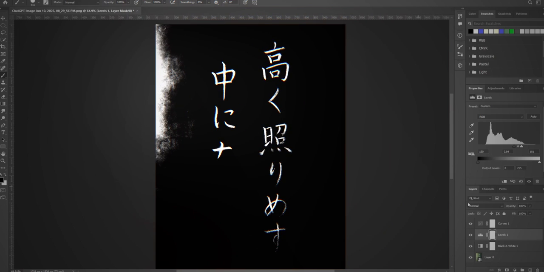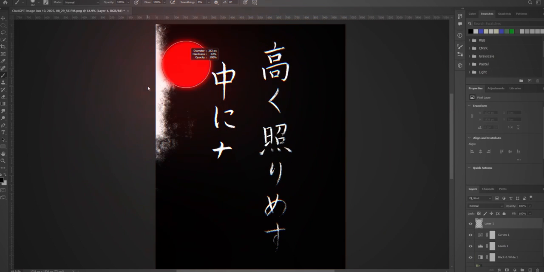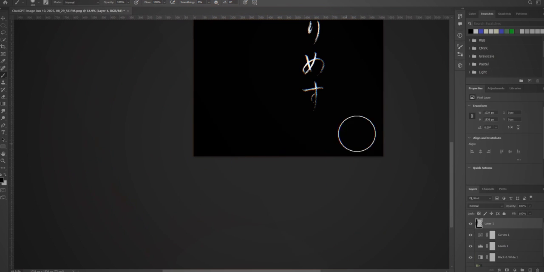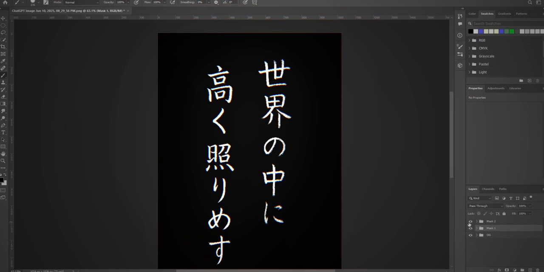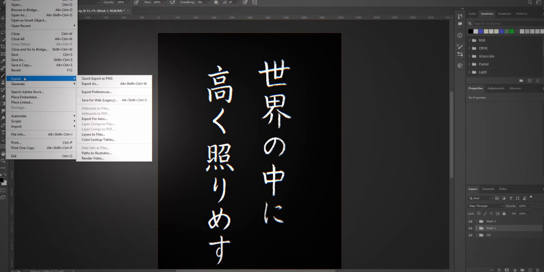Finally, I cleaned up any leftover highlights using the brush tool. This gave me a clean black and white alpha texture that I could bring into Blender and use as a mask on a plane with a chalky shader.